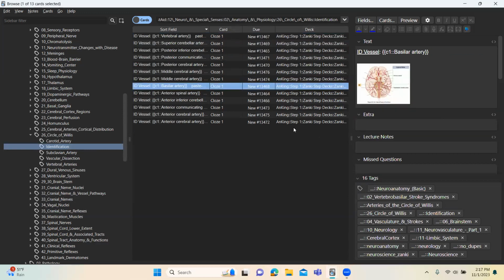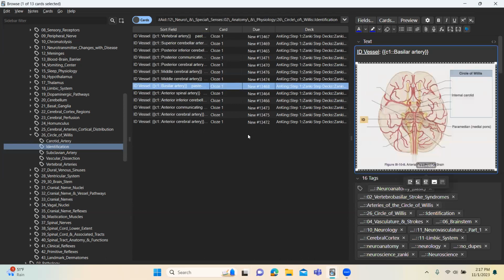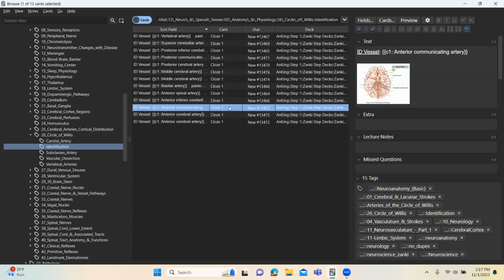Identification, all of them. This will help a lot. I know in the lecture, I can't remember the doctor's name who taught this one, but she recommended drawing out the circle of Willis with all the arteries. So here you go. Here are cards broken down for that.